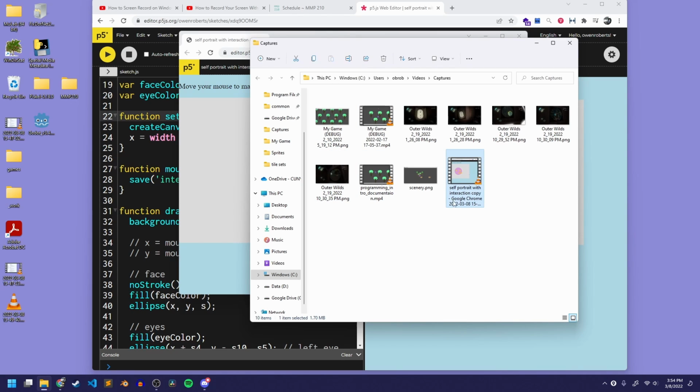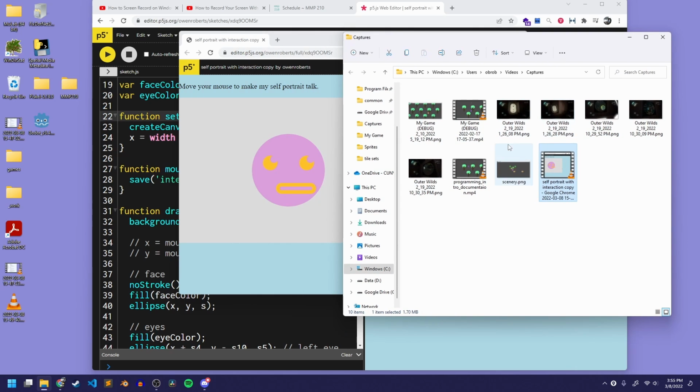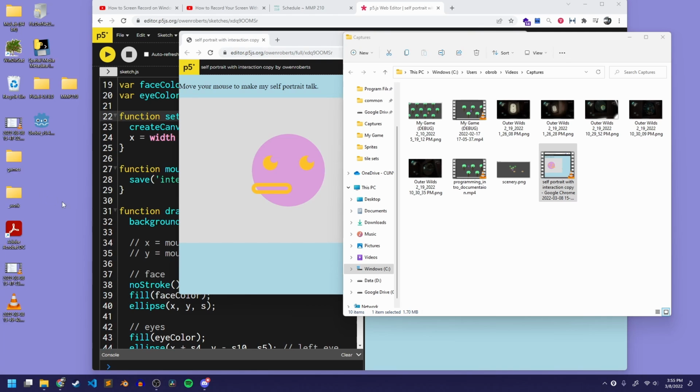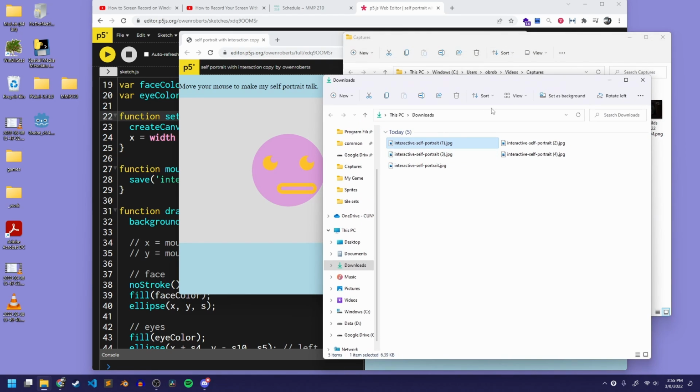And you can see the video I made down here. There's some other stuff in here that I've captured from other stuff I was working on. But you can see the name of the Chrome browser here, Self-Portrait with Interaction Copy. And so I've got that in my Captures folder. And then if I open up another File Explorer, I'm going to open up my Downloads folder. Now I can see the images that I also captured for the self-portrait.